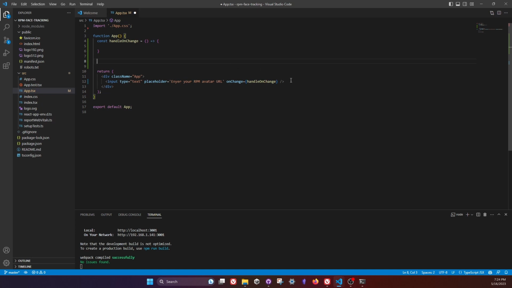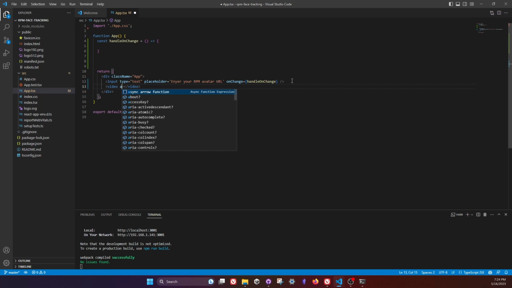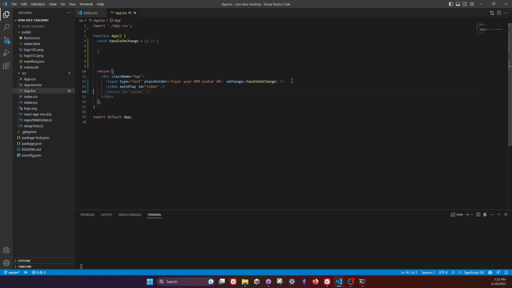But before that, let me just add the video as well. I'm going to say video, and there will not be any source. It can be autoplay, and the ID can be video because I will need to capture this later. I'll auto close this; I do not need a closing tag like that. In this place I will have my UI canvas, but we haven't imported the libraries yet, so I don't need to go there just yet.